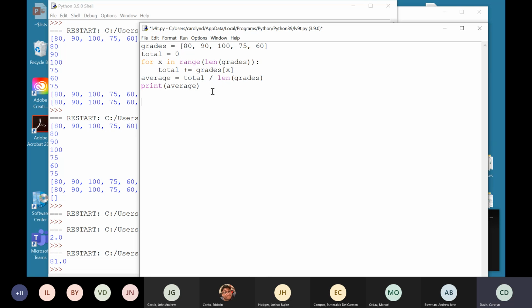But there are two ways. I can do a regular for X in grades, or I can do for X in range, length of grades, that type of thing. I can access it as an index, and sometimes I don't have to access it as an index. That's up to whatever you're trying to code.